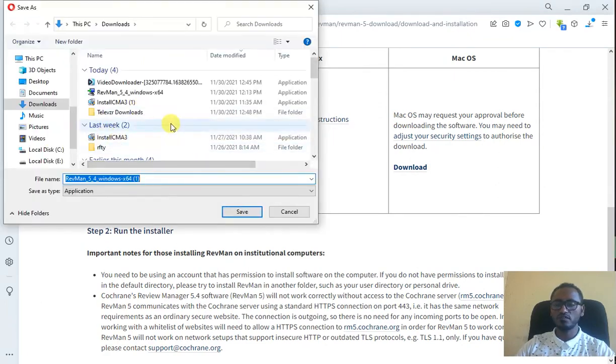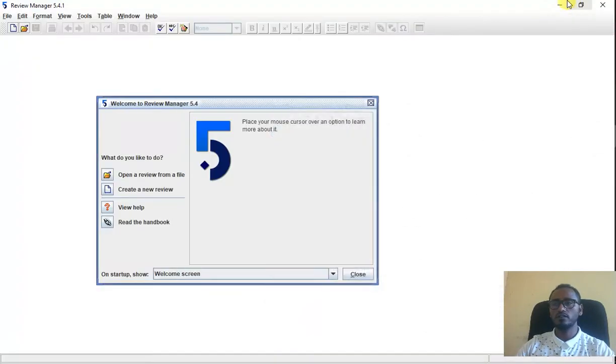Because I already have this software, I don't need to save it, but in your case, if it is new, you can save it here. Then after we download, we install it. After installation, if you open Review Manager or RevMan, you will get this window or this template.